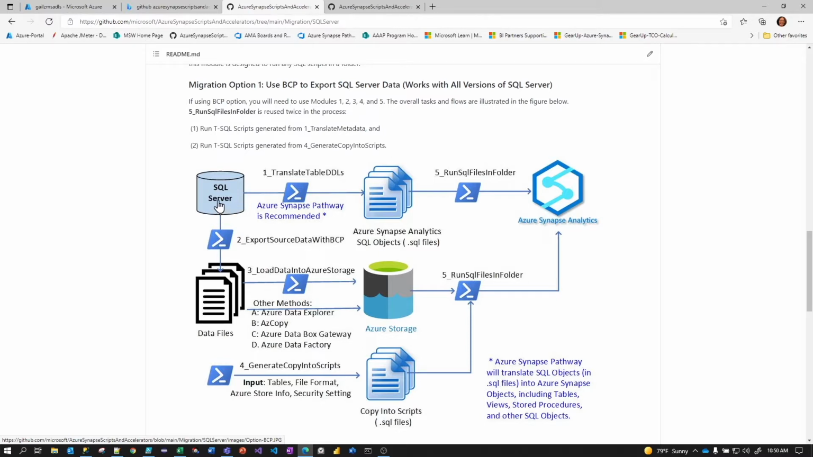Today, we're going to run module 2, export source data with BCP. This will export the SQL Server data into a local storage in a file format, CSV or .txt, your choice. When the data is exported, you can use another module. Module 3, load data into Azure Storage, is one PowerShell script. When you run it, all of your data will be uploaded to a specified location in your Azure Storage account.